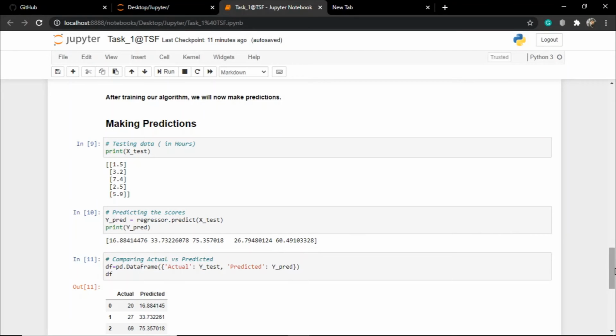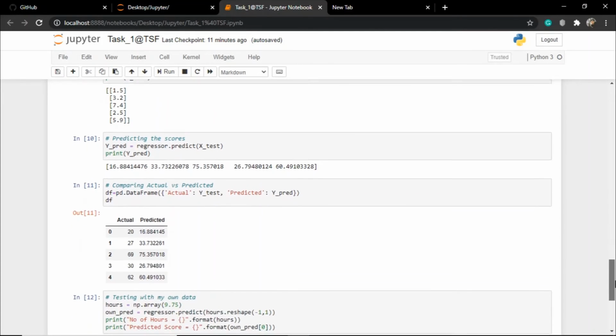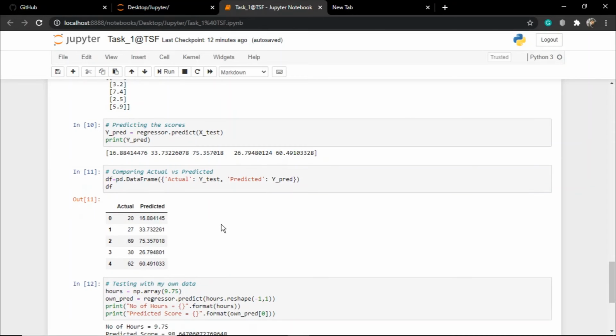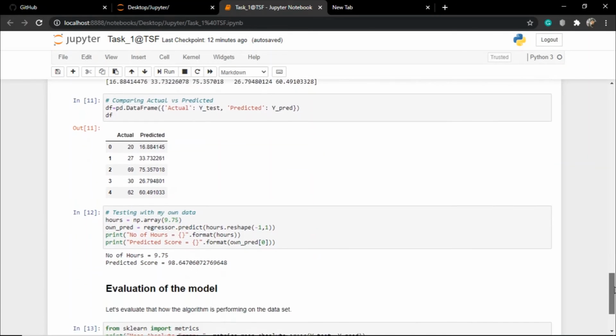Now since we have predicted the scores, I'm going to compare them with the actual scores that I already have. So the first column displayed here is the actual score and the second one is the predicted. So you can easily notice the difference between the actual and the predicted scores.